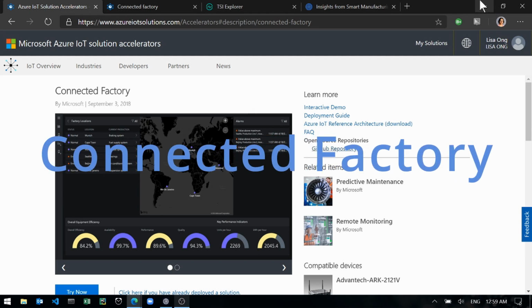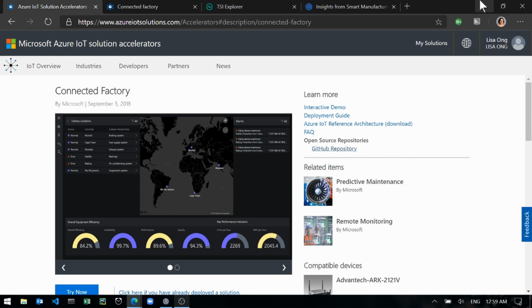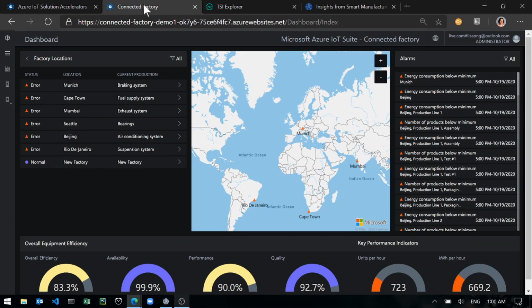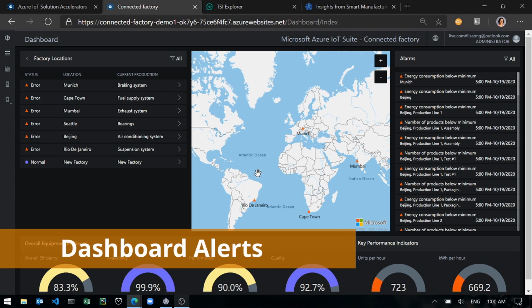This is an overview of the Azure IoT Solution Accelerator for Connected Factory. Once we've installed the Solution Accelerator, we should be able to log into it and see the dashboard. Some simulated factories have been created in the dashboard.